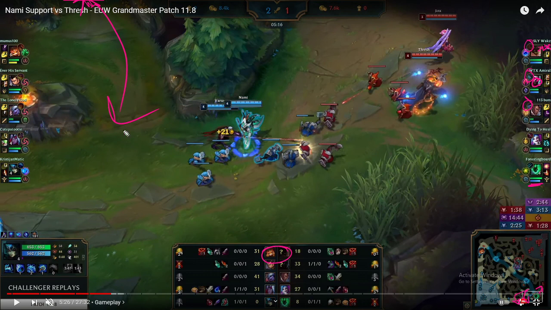So this is a safe ward. With Dragon coming up, if we did not have Scuttle, I would maybe recommend throwing the ward over into the pit as well. But safe ward.